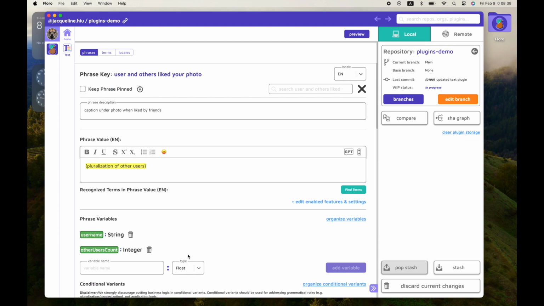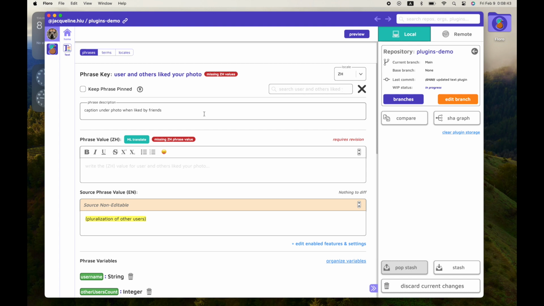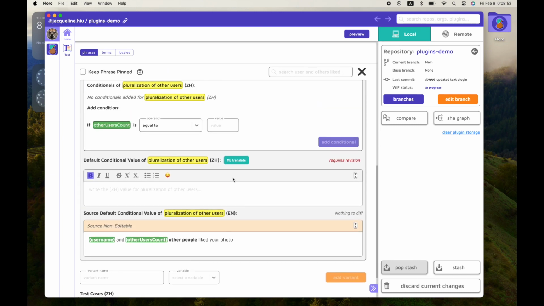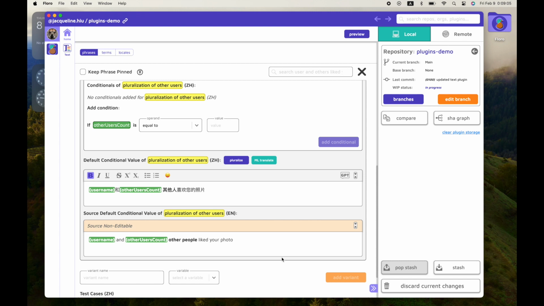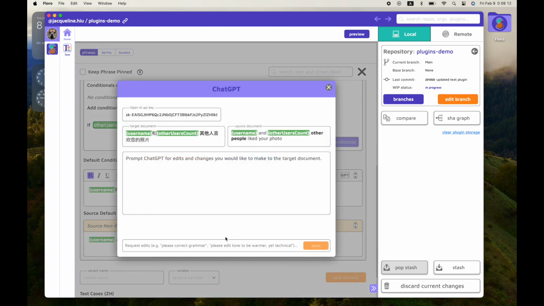Okay, that's great. So now let's try out Chinese. We don't actually need to translate this time because we're just going to use the pluralization of other users. So we can ML translate this into Chinese. And my guess is DeepL might get it wrong. Yeah, it did. So I don't know Chinese, but I know enough that after quantities, you need something like either ge or that character that means people.